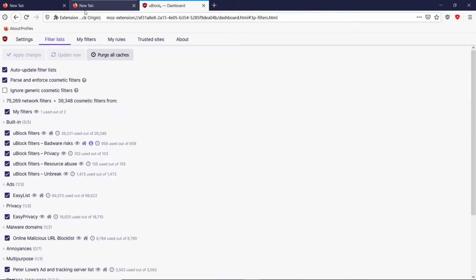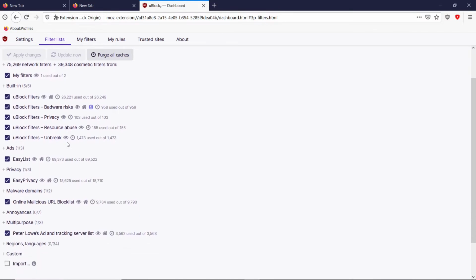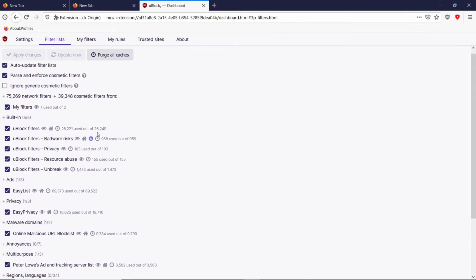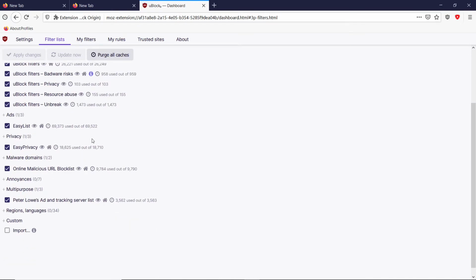I also forgot to mention this tab here, Filter lists. It just has some lists for it to automatically block, and you can import your own if you want. It's just got some lists, so it'll warn you about malware and stuff.